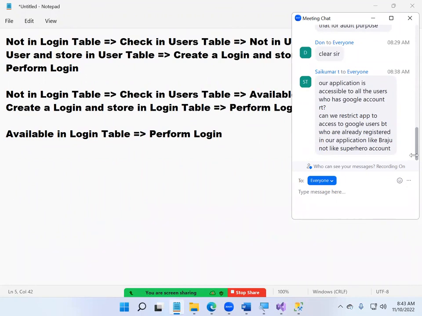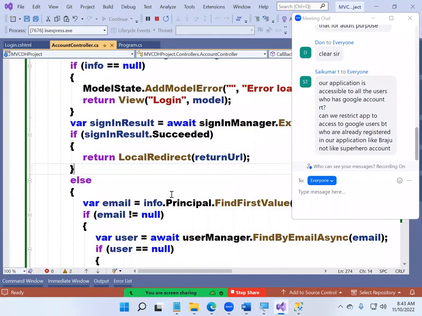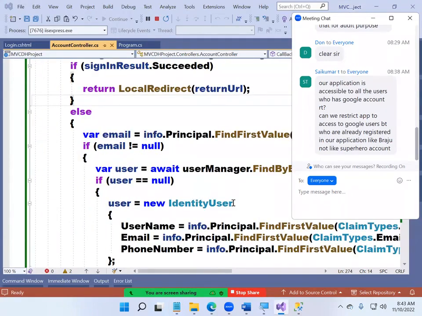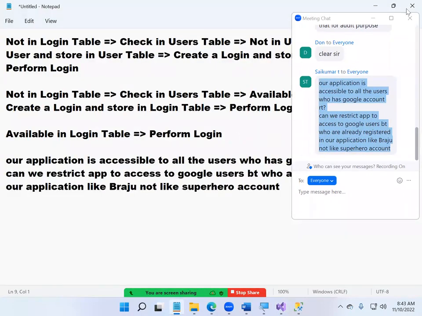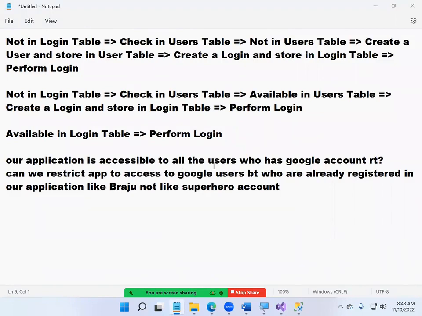Write the condition there. You don't want access to Google users, but who are already registered in your application. Okay, if that is the case, guys, see what his question is. Now our application has public access. Our application is accessible to all the users who have a login account, right? Can we restrict access to Google users, but who are already registered in your application? It's only for like Raju only want to give access. I don't want to give access to superhero. Do you understand my point?